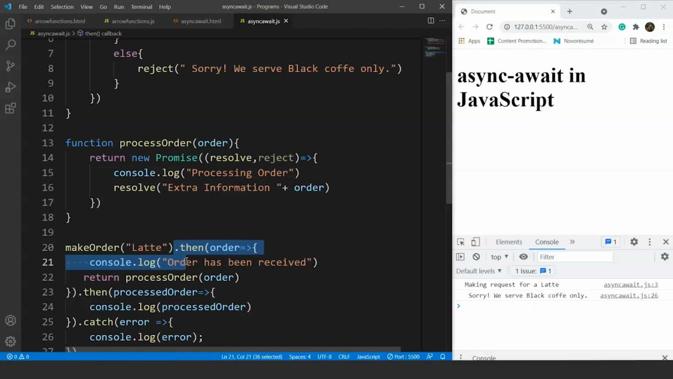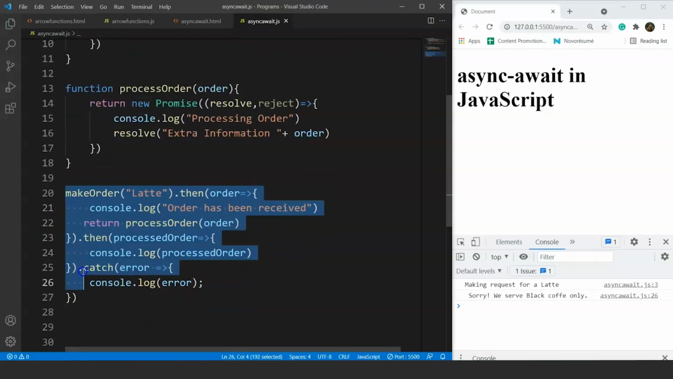So now we'll do the same program with async and await, and we'll do it here only, below this program. We'll write this piece of code with the help of async await, and we'll see how easy it is to use async and await in JavaScript. So let me comment this first, guys.